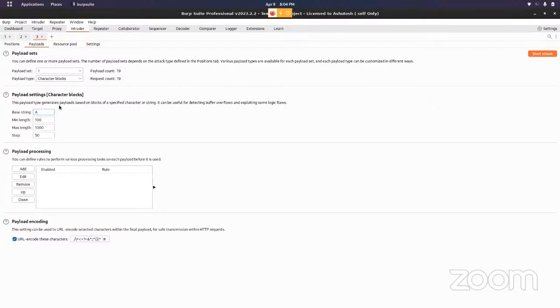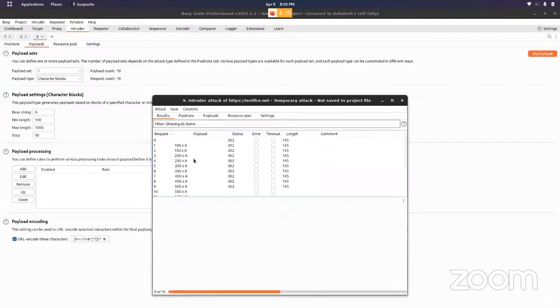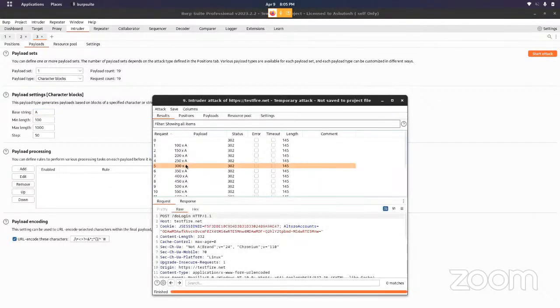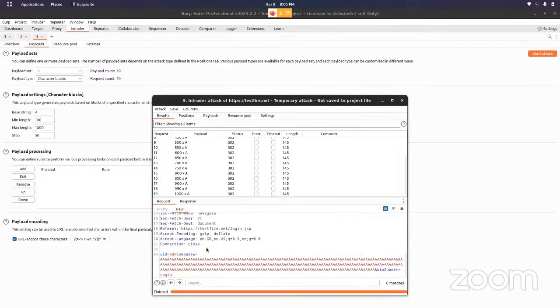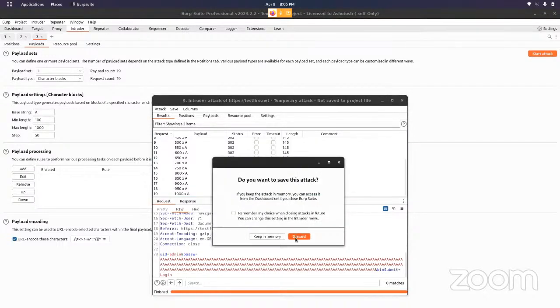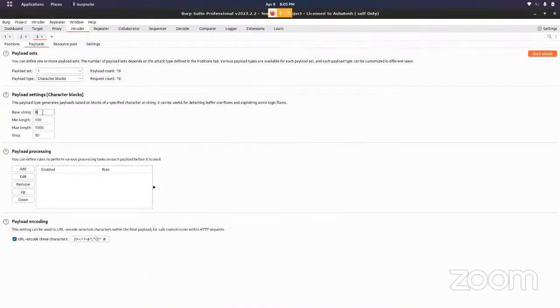So it's going to add a large number of blocks over there. For example, I will just start the attack. You can see here 100 to 300 times A in the password. Here it's going to try the letter A a thousand times. I have mentioned 100, but instead of 100, we have to try from 1 to 1000.